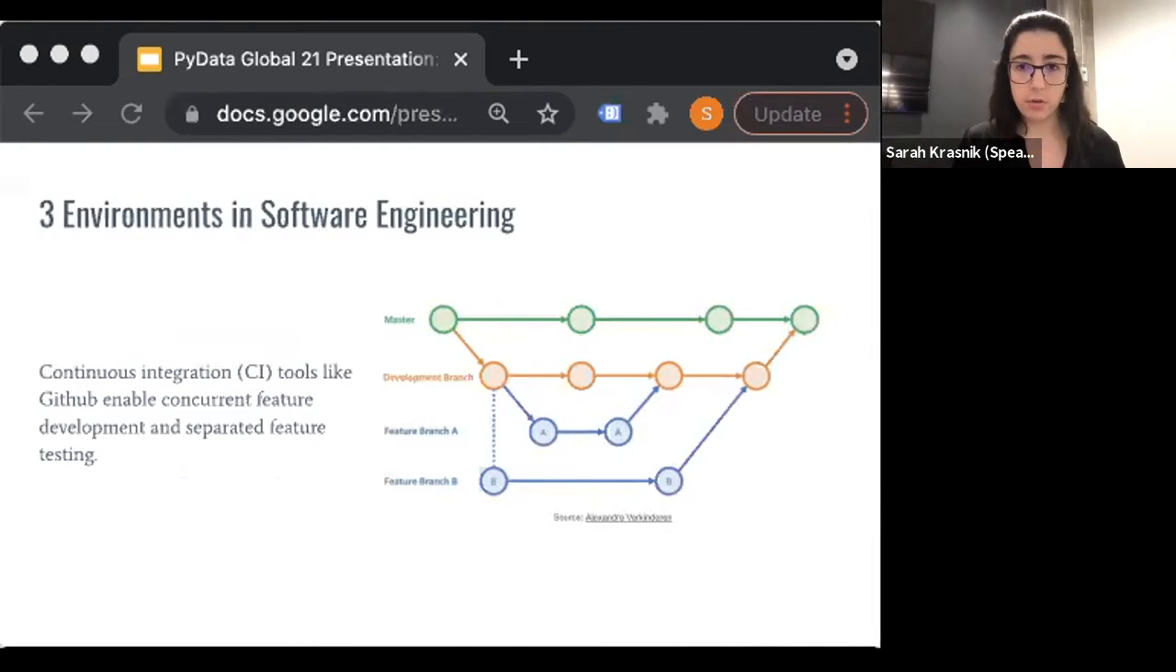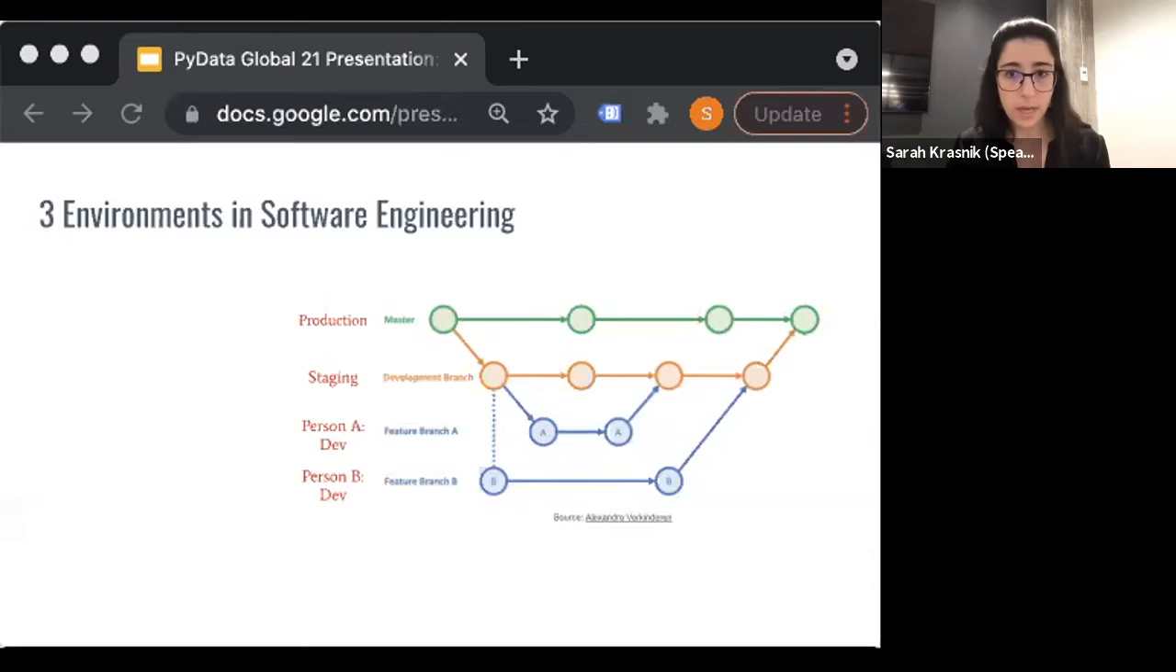Many of you are likely familiar with continuous integration tools like GitHub that enable collaboration and a group of people to work on a single code base. Different branches correspond to different levels of development, testing, and accuracy. To break that down, let's start with the master branch or the main branch, or whatever your default is called. This is the branch of code that has gone through the highest level of testing.